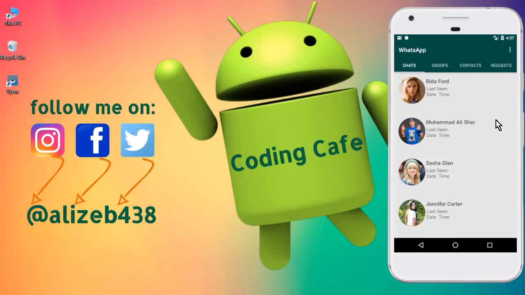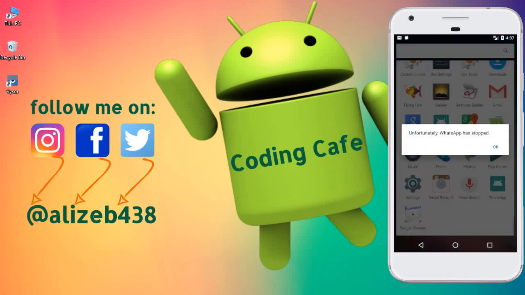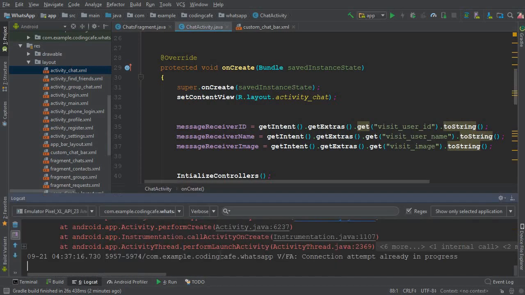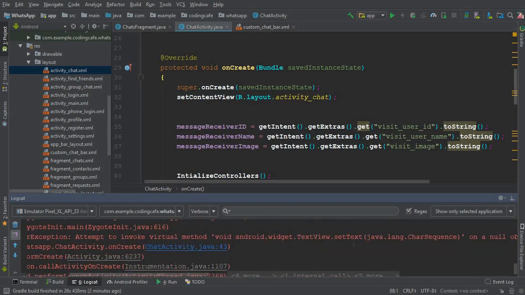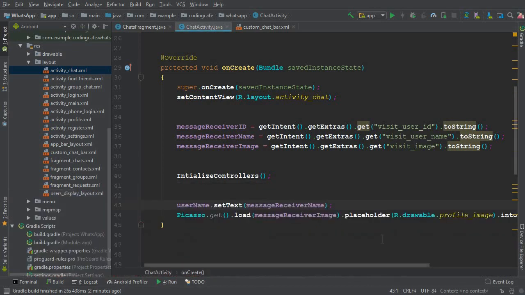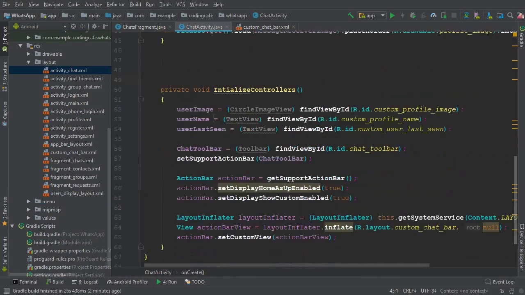So the app is running now successfully, and now if I click on any profile, then we got an error here. Okay, so if I show you the logcat, then it says attempt to invoke virtual method on this Android text view. Okay, so the reason for this is basically, if you come down here, we have this circle image view and this text view, both of which belong to this custom chat bar. Okay, and here first we have to define this. Okay, so here you can see we defined that here after this.